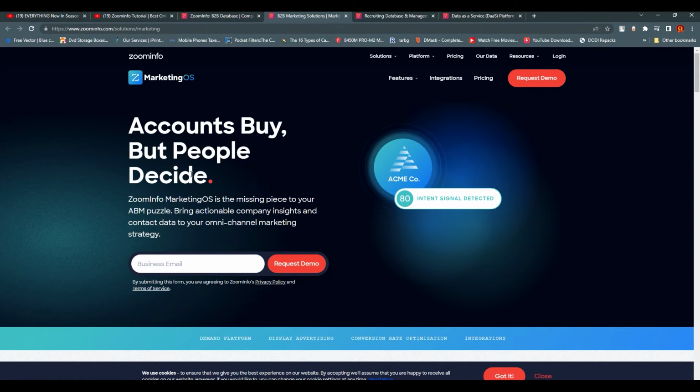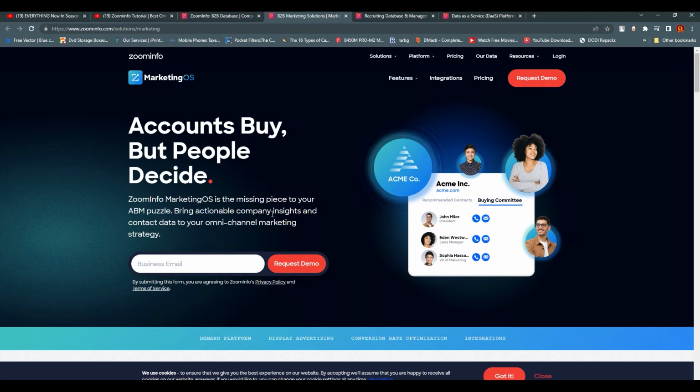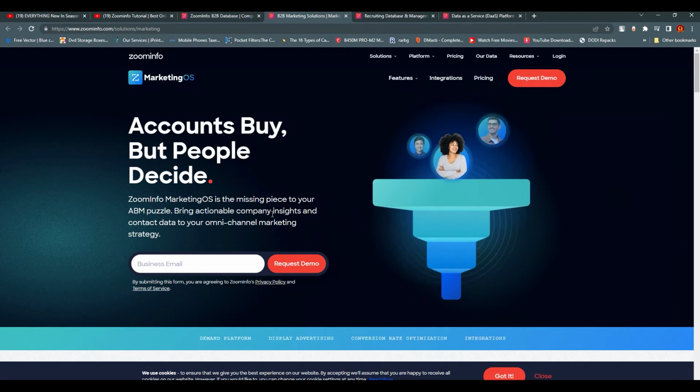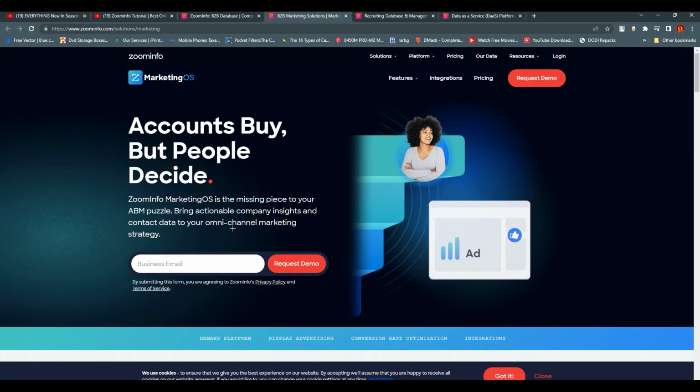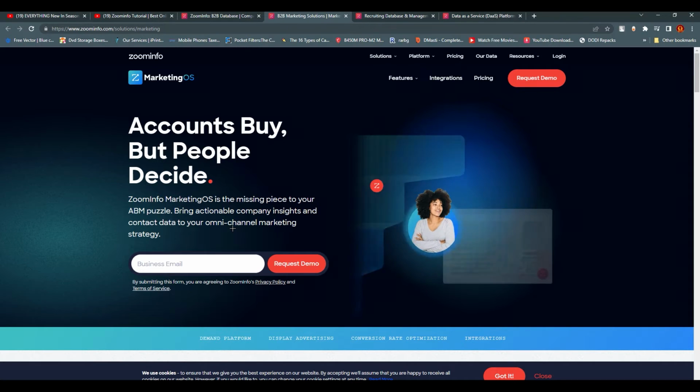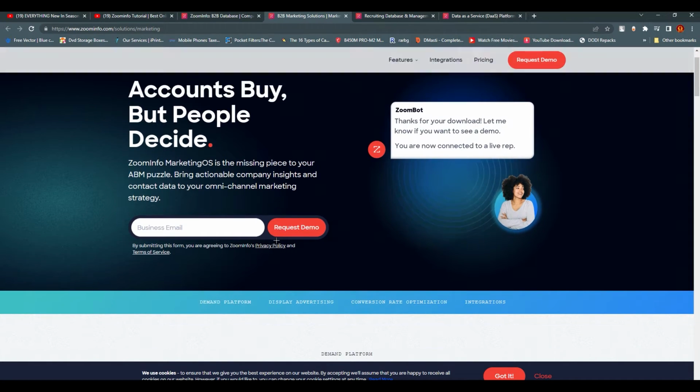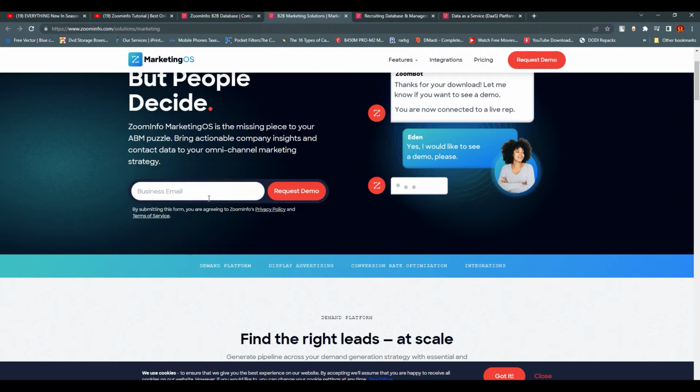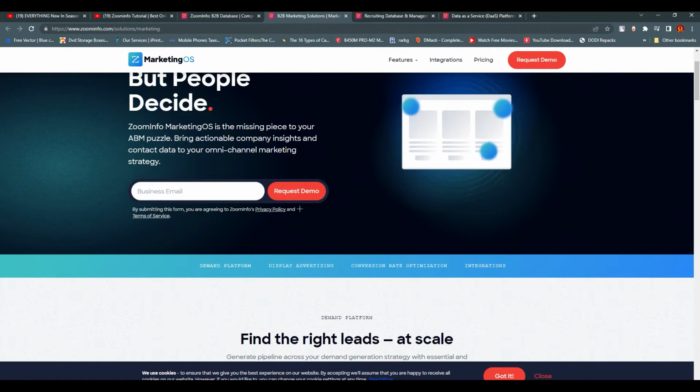Accounts buy but people decide. Zoominfo marketing OS is the missing piece to your ABM puzzle. Bring actionable company insight and contact data to your omni-channel marketing strategy. You can just write down your business email over here and go ahead and do the demo.